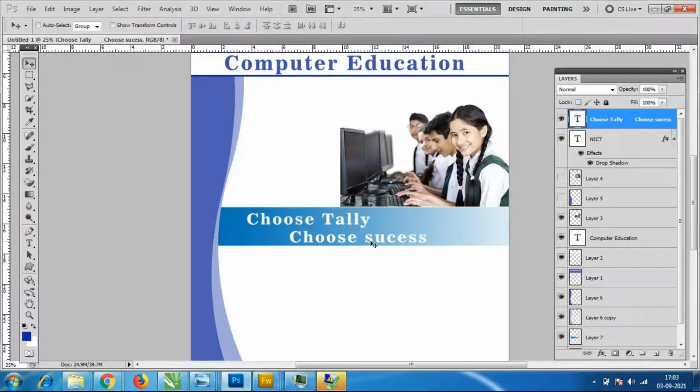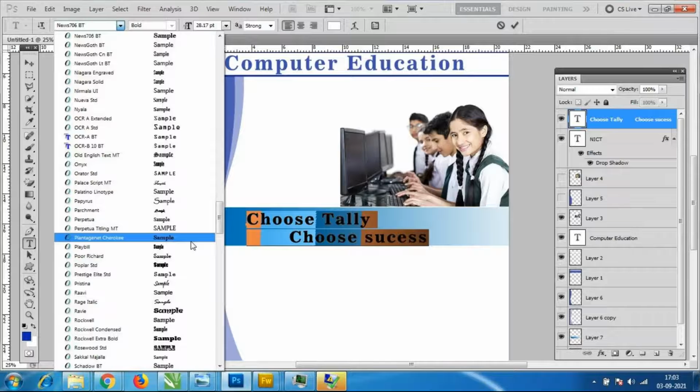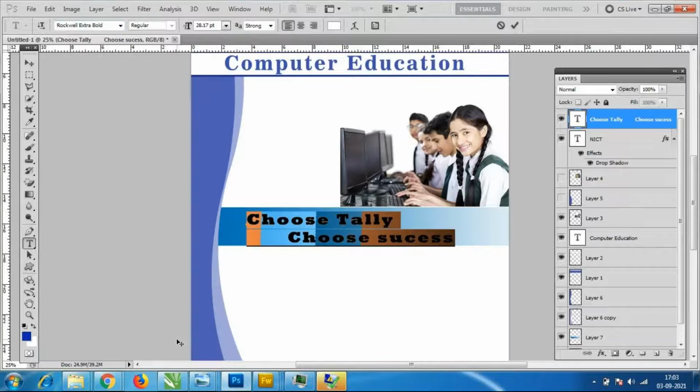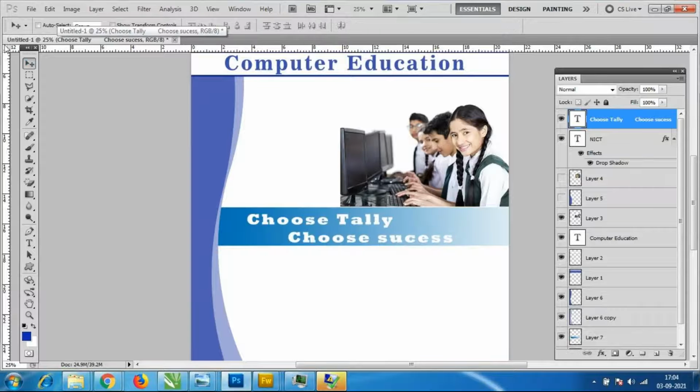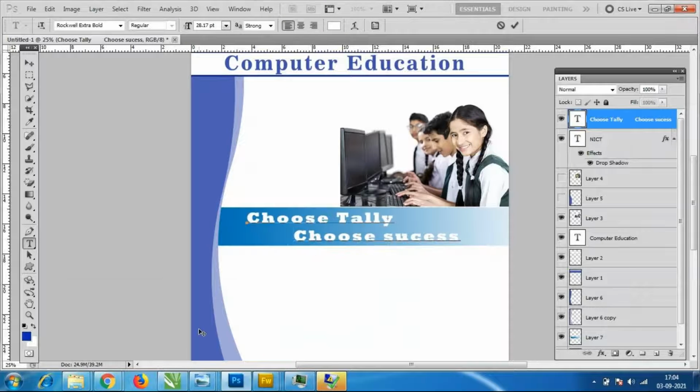Any font you want to highlight means you have to select this, and you can use a different kind of font. Okay, we have, see like this, we have the font. Still, it is not able to be visible. So that time, what happened?